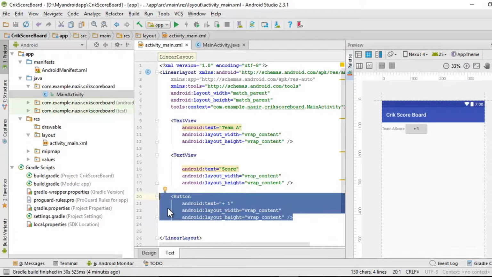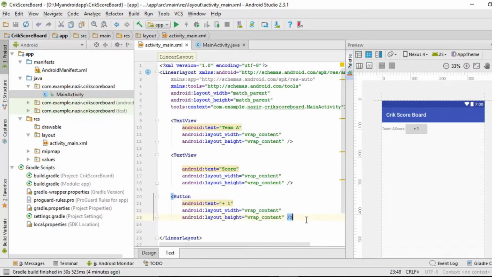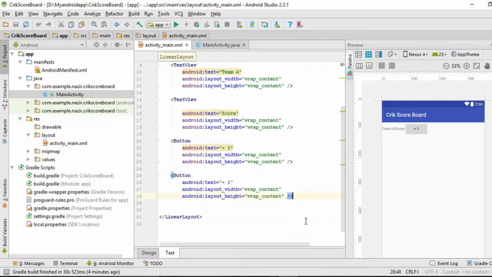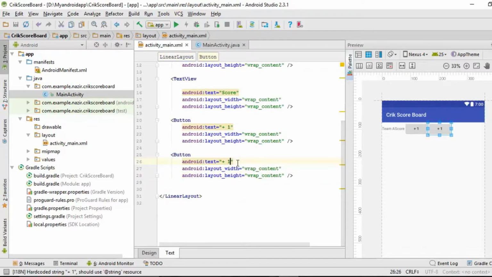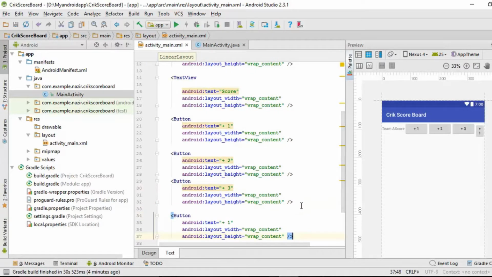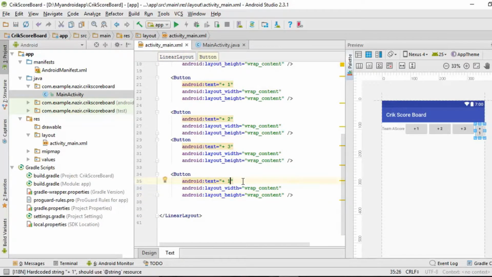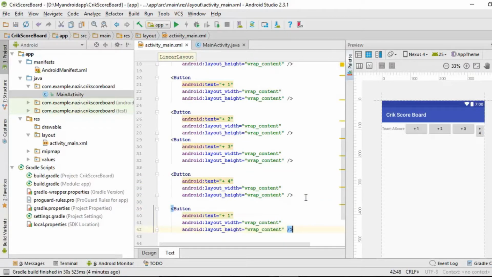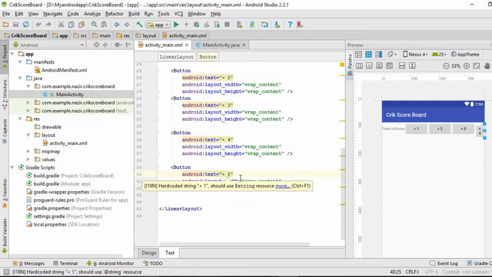Grab it, Control C, come over here, Control V, so it will give 2. Come over here, Control V, then 3. Come over here, Control V, score will be 4. Come over here, Control V, and then it becomes 6 runs.